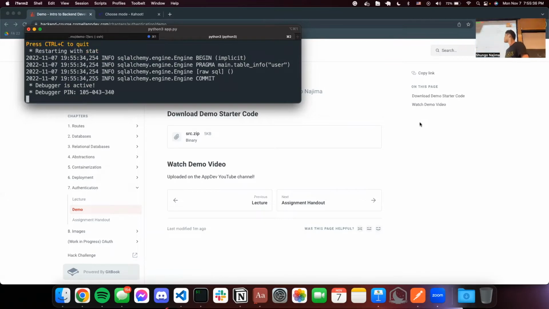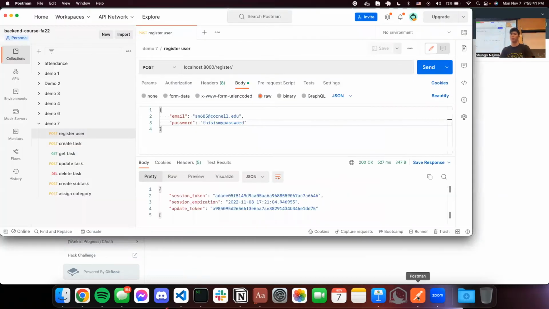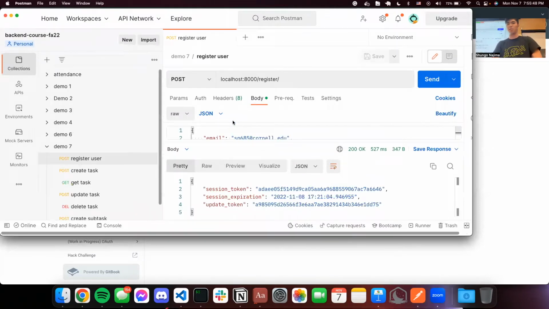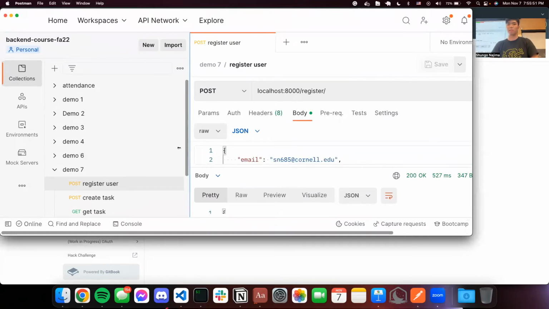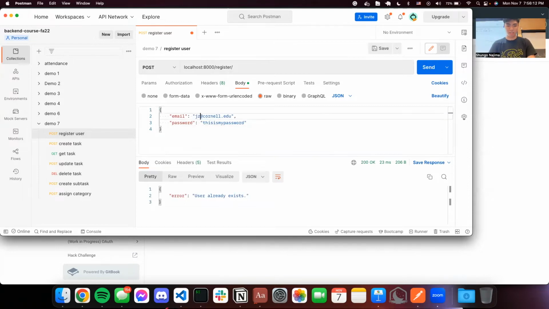Okay. So while people are downloading, I'm going to quickly demonstrate what we're going to be building today. You can see I was testing it earlier. Let's say I'm trying to register onto this website, I'm trying to create an account on it, and I send in my credentials. Let's say my email is my Cornell email, and my password is, this is my password. If I send this request to this register endpoint, what's returned to me is, okay, the user already exists. Let's make a new one. Let's do Jessica.